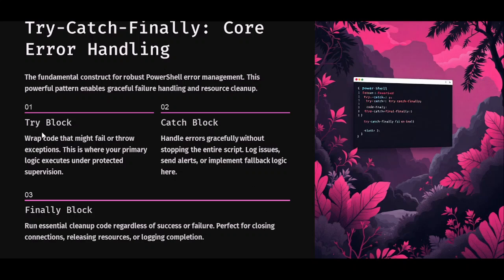Try block will run, but if there is any problem, catch will run, right? So either try will run or catch will run, but the finally block will always run. Whenever we are running a try-catch and there is something I need to make sure gets run, I write it inside the finally block and it will be executed anyhow. So this is about error handling, guys.